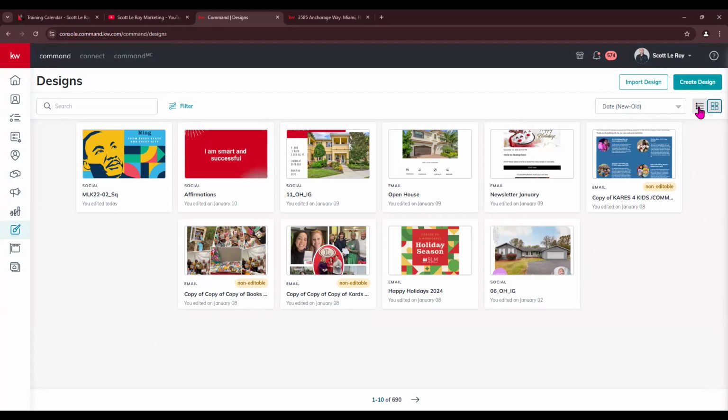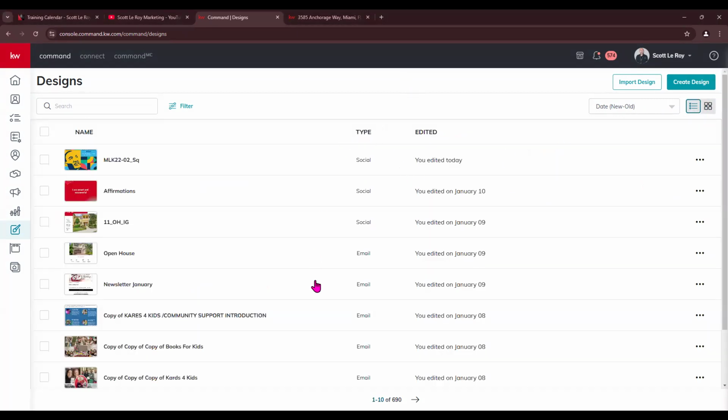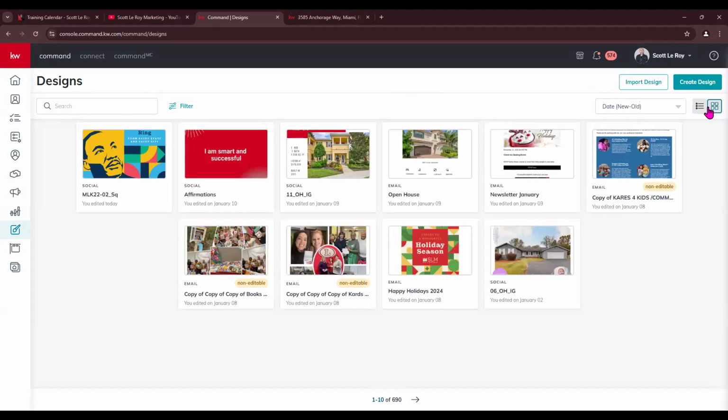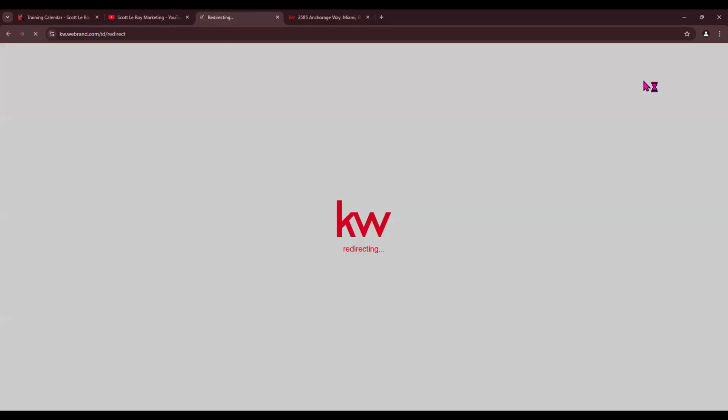Now next to that sort button, you're going to have these different layout options. Currently we're seeing that as kind of like a tile option. If we were to click the other one, that's going to give us kind of a list view of all of our designs. So that's just a personal preference, how you want to view this piece of designs. Now moving right above that, we have import design and create design. Before we jump into actually creating our design, we're going to take a look at this import design button. So I'm going to go ahead and click on that, and we'll give it just a second here to load.